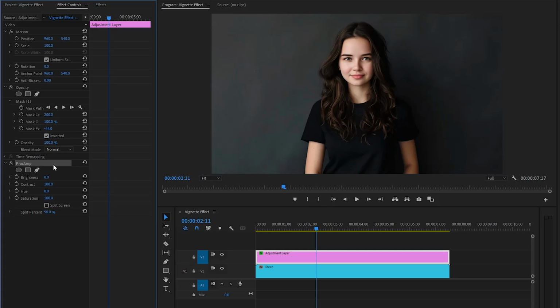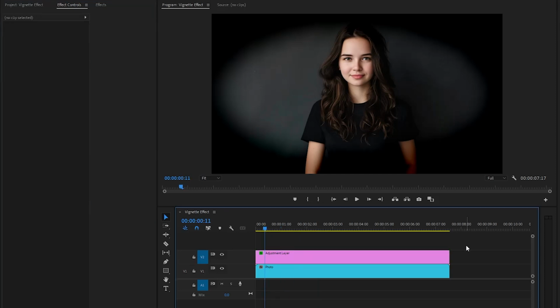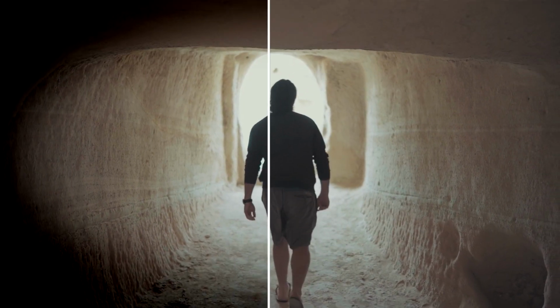In the next step, from the Pro Amp effect, let's make the brightness parameter value around -30. Now we are done. As you can see on the program monitor, the vignette effect has been successfully applied to the image. In this way, you can create a vignette effect in just a few simple steps inside Premiere Pro.